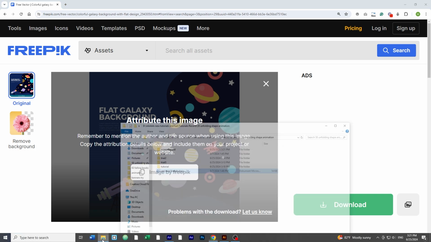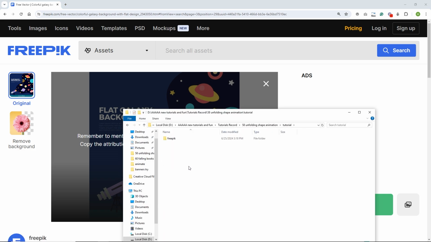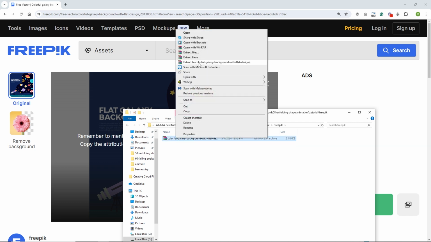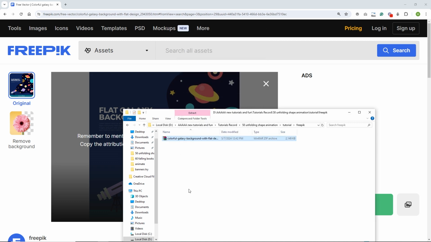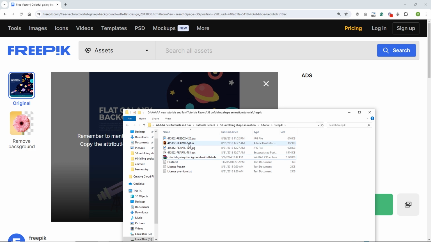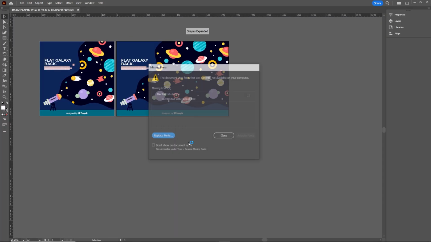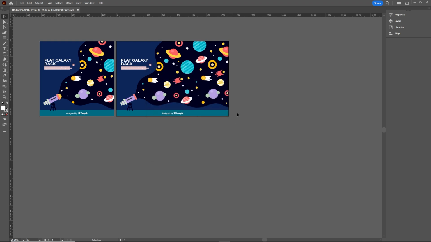I will go to the place where I have my zip file, right click and choose extract here. Now I'm going to double click on this AI file, and it is going to open in Adobe Illustrator with some kind of warning about missing fonts, but I don't mind, so I am just going to hit close.